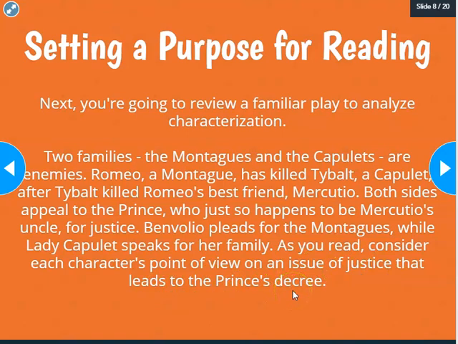So again, the prince is representing the law here. Both families are saying, oh, he killed him, and oh, but he killed him first. Oh, but the person he killed is related to you. So there's a lot of conflicting motivations going on here.